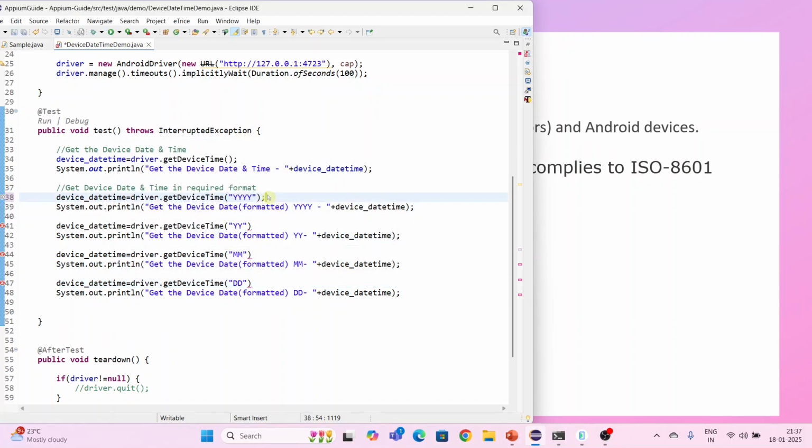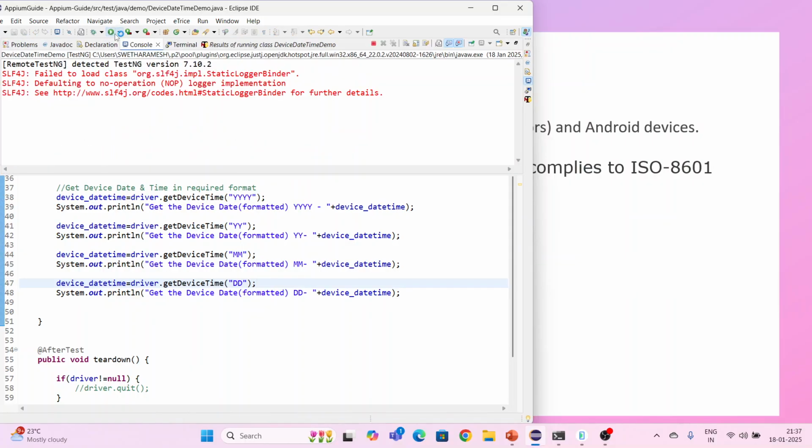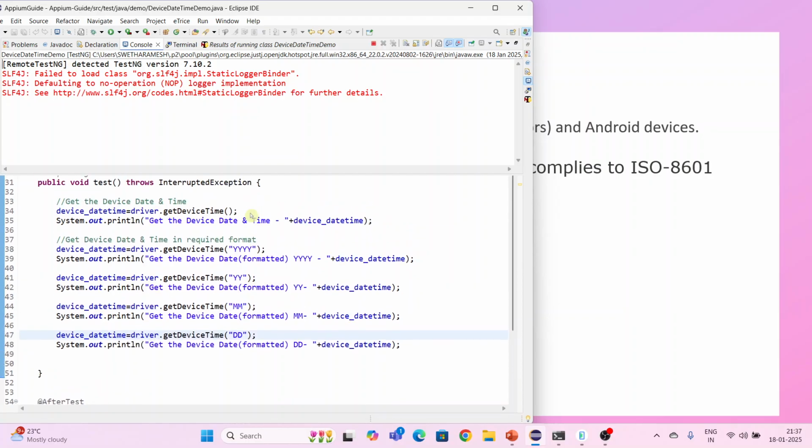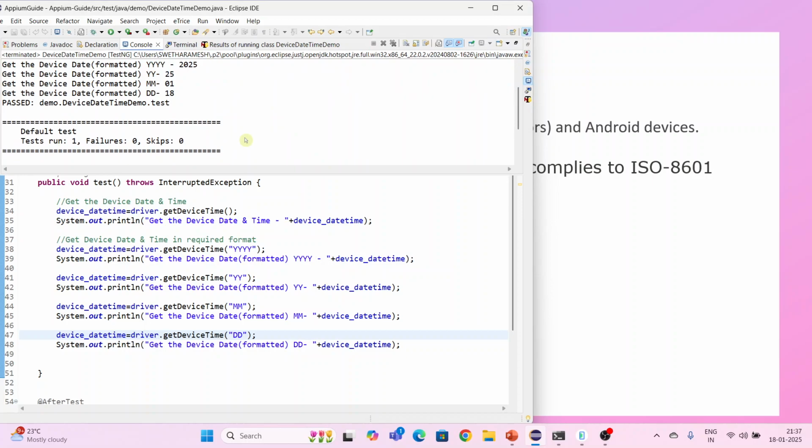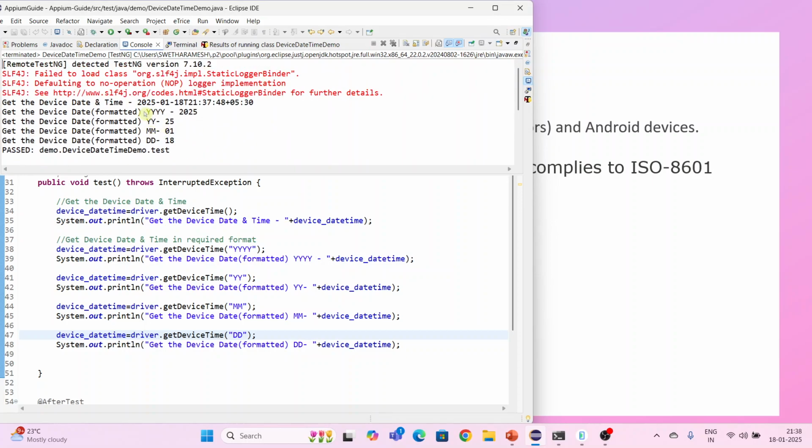Now run it. The first step is to get the default date and time, and next is the year. Next, I want the year in double Y only, so I gave the format here. You can see when I gave double Y it is 2025, and double Y is 25, and month is 1, that is January, and DD is the day.